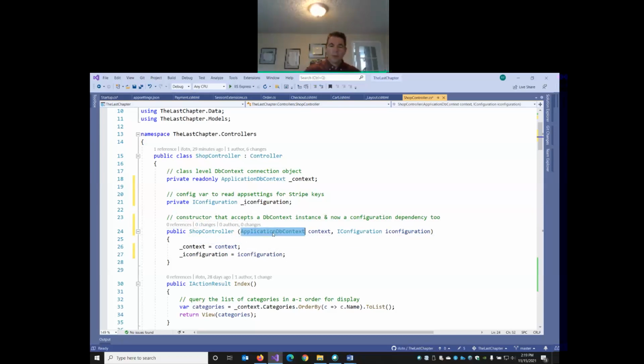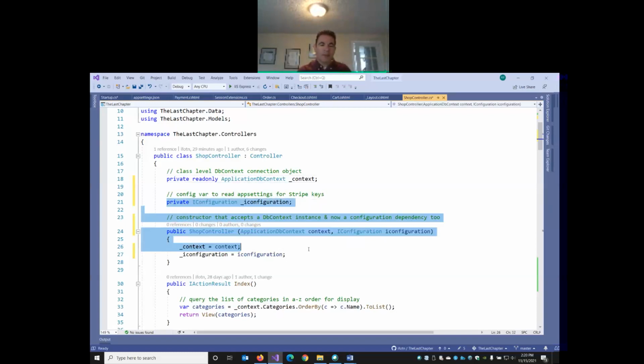So our controller requires both a database connection object and the site configuration object, because we can't finish the process in the controller without both of these things. So now we can use this class level variable in our checkout so that we can access the API keys. I'll leave this code up for a minute. I've modified lines 21, 24, and 27 to include our configuration here.